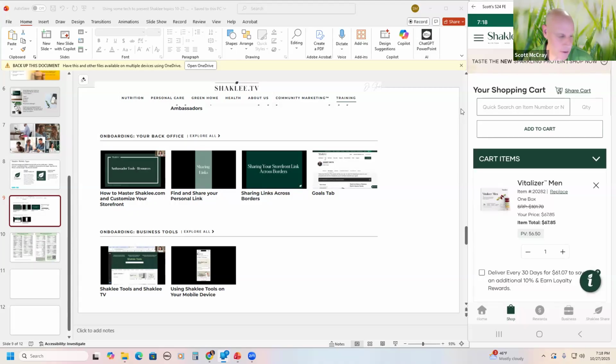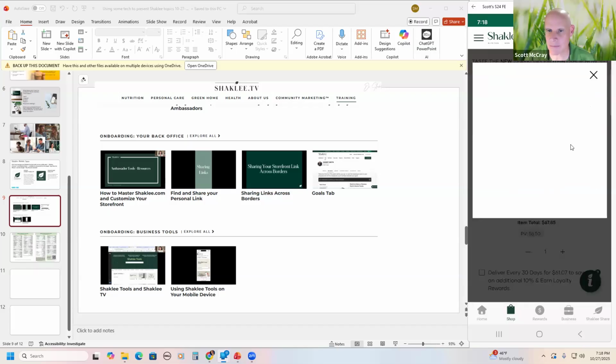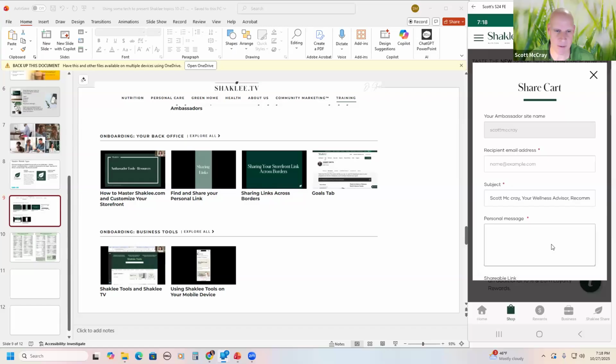Luckily, I put one in there. So let's say my prospect is interested in Vitalizer Men. I'm going to put that in the cart on my end. And right up here, I'm going to click on share cart. And let's say that prospect wants a few other things. Let's say they want a B complex, a build protein, a CalMag, whatever that is. I'm going to just pick those products and put those into my cart. So those products are just sitting in my cart on my Connect app.